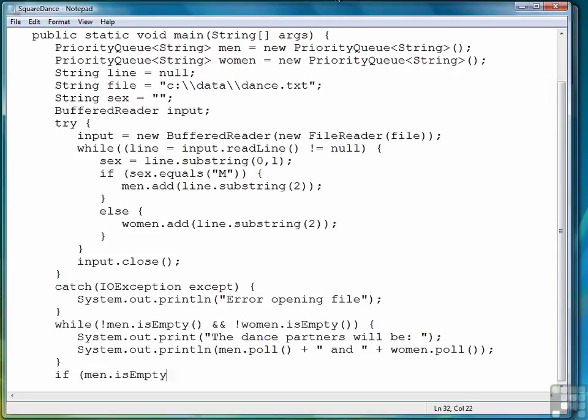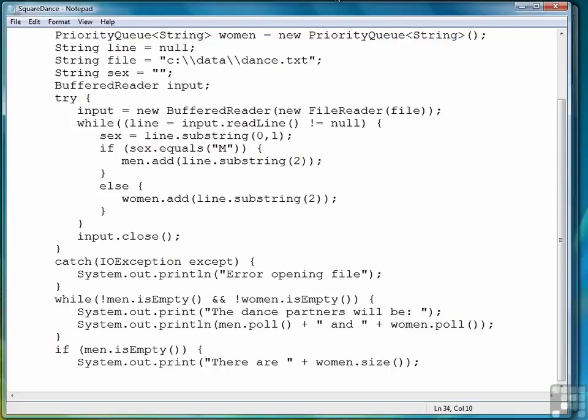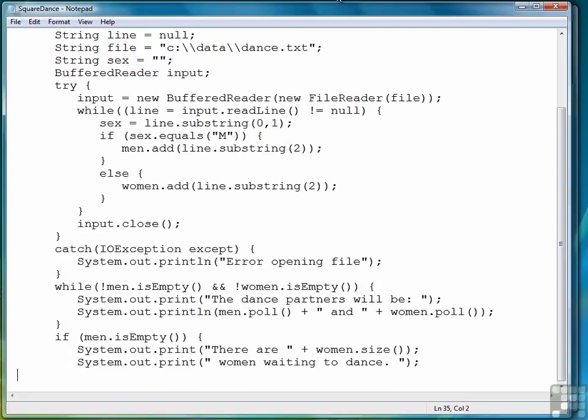Now, after that, we check to see if either of the queues is empty. And if the men is, for example, then we'll have to assume that there are going to be some women waiting. So we'll use the size method to say how many women are still in line waiting to dance. Then we'll drop down to the next line for more output. We'll do a print line here, and then we'll announce who the first woman in line will be. And that should get it all. Check my parentheses real quick.